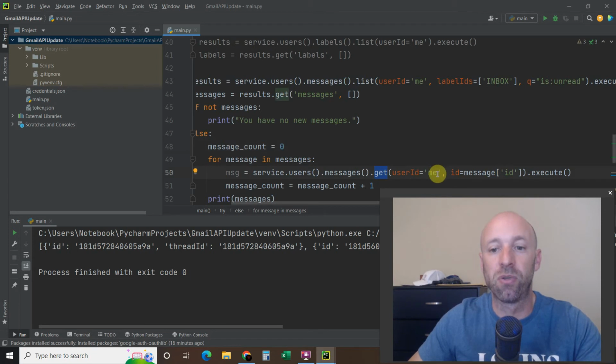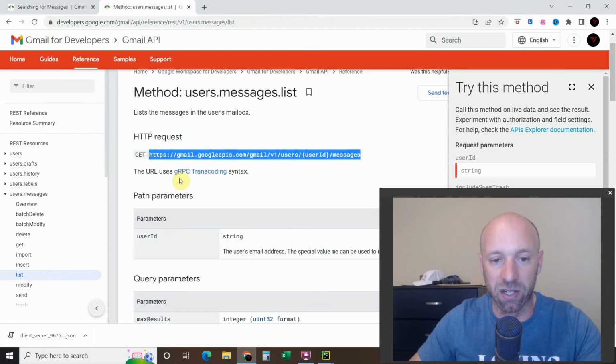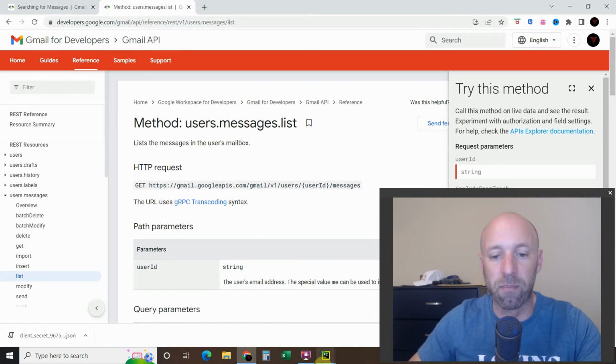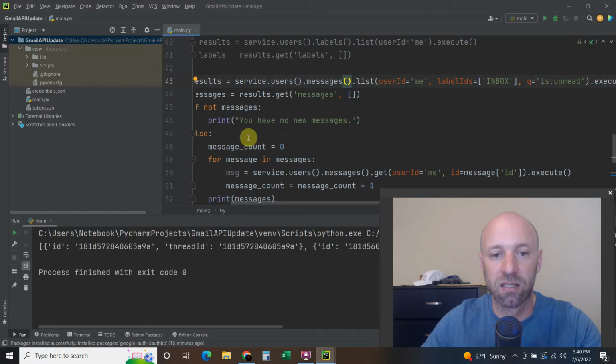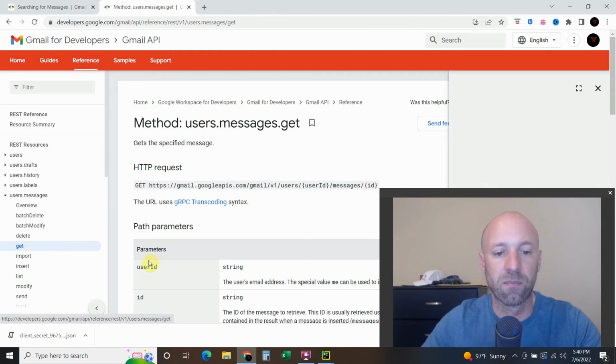service.users.messages.get. The user ID will be me. The message ID equals ID. And then we're going to execute it. And so if you're looking in the documentation, that's what we're doing here. So we're doing users.messages.list, but now we're doing a .get. So let's go to that, get.